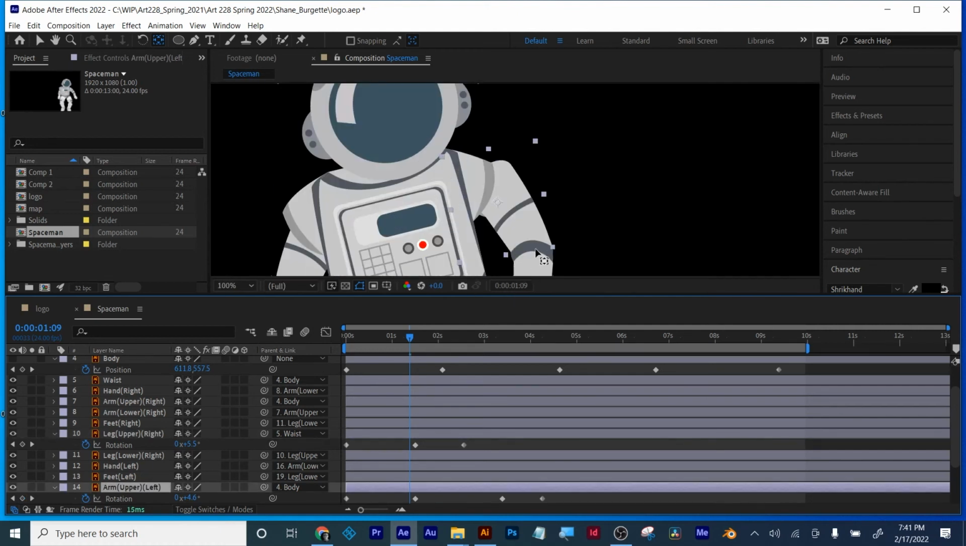And just watch your rigging that this join moves with that arm. So I hope that clears up some things.